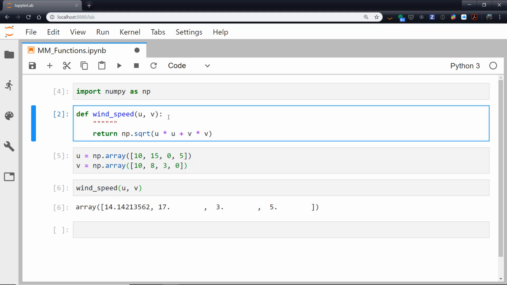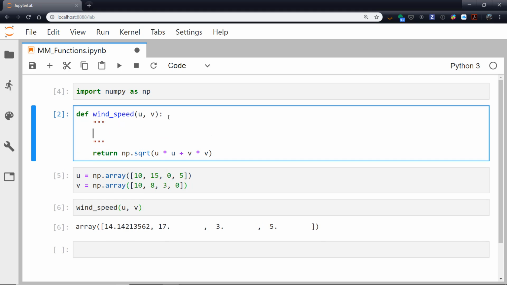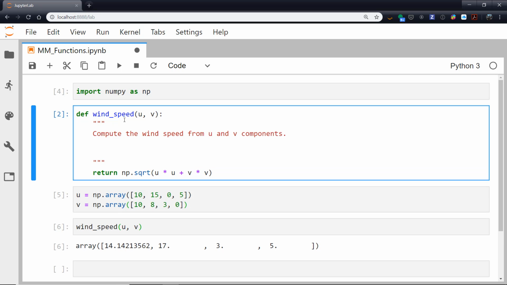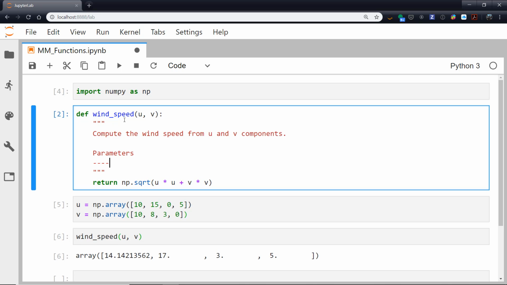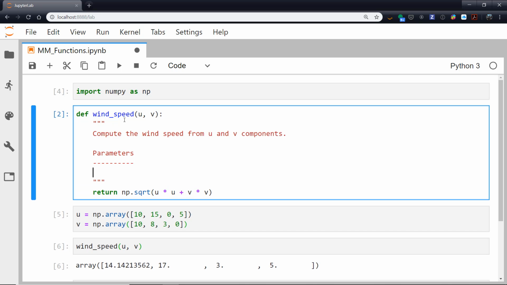Docstrings are enclosed in triple quotes. And then we write a quick summary of what the function does. So compute the wind speed from U and V components. There are several different conventions on how to do this. I'm going to show you the convention we use inside MetPy and my preferred convention as well. We're going to list the parameters. So we use Parameters and then underscores.